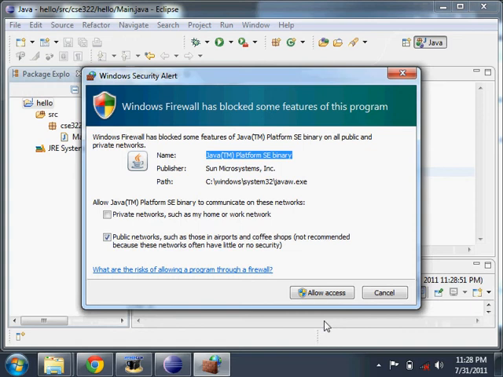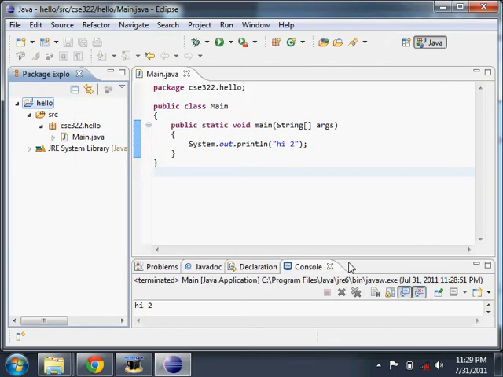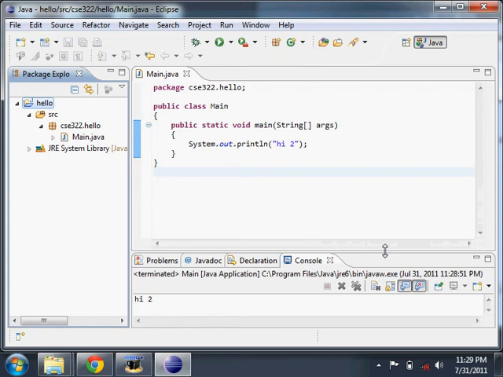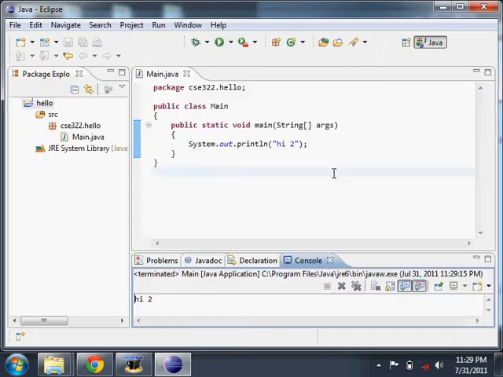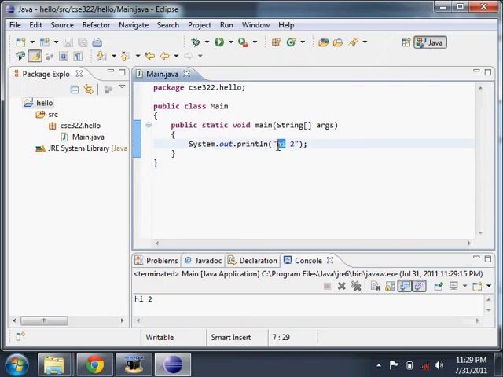And I right-click that. Looks like Windows firewall is blocking something, and I'm going to allow the access there. Well, there it is, hi 2. This is in fact the console window. Just going to maximize that. There it is, shows it right there. And I can run it again. And let me just bring that back. Let's call it by2.